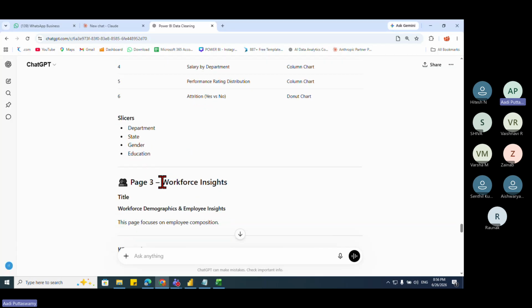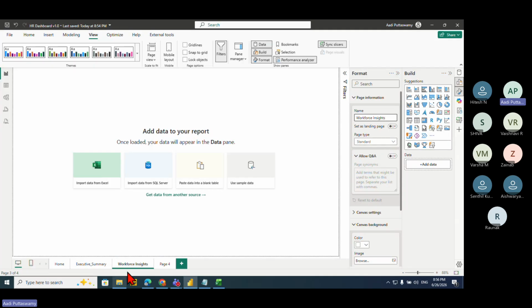Let me go here. The next one, say workforce insights. I will paste it here. See, it will get changed here also. Here also, I'll make it as underscore. Suppose you want to make it a little shorter, you can make it, not a problem.